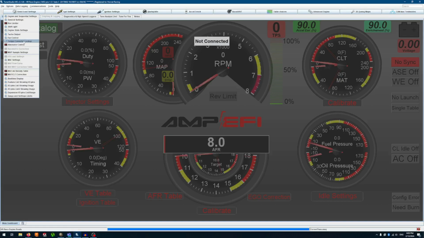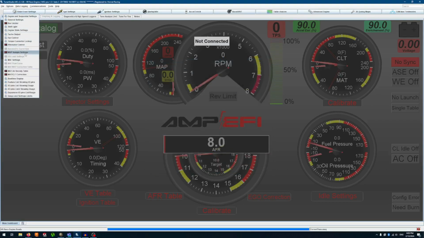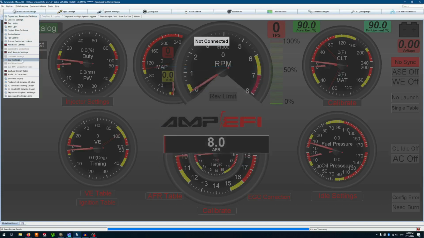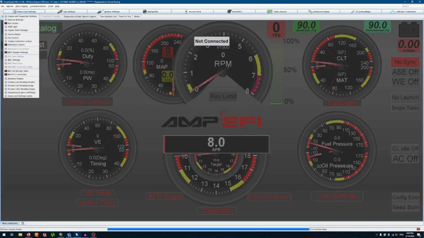I won't go into torque converter because we don't have one. Alternator control, we don't use this, but theoretically on a normal car you could. Map sample settings, we don't really use this. MAF settings, we don't use a MAF. Air density table, we don't really use that. But if you wanted to, you could have coolant correction for like a normal car, which, like I said, we don't use.